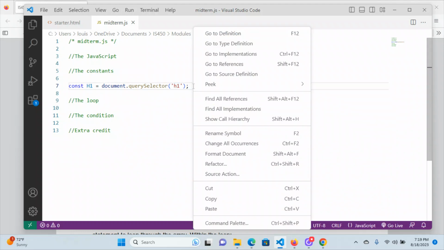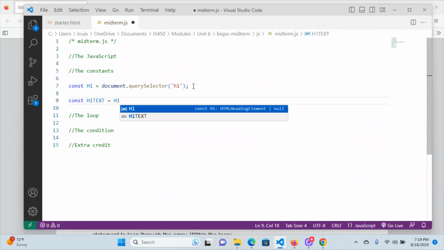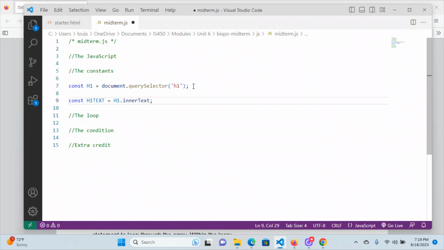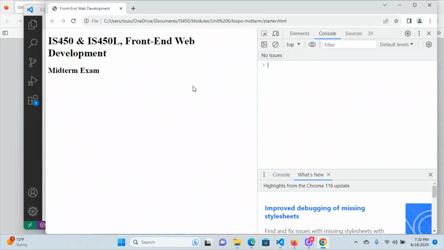So you can just do const h1Text or something like that. Notice the all caps, equals h1.innerText, like so. And once again, you can pop over to the browser and refresh and try it out. Just type in h1Text. There it is. Cool and groovy.